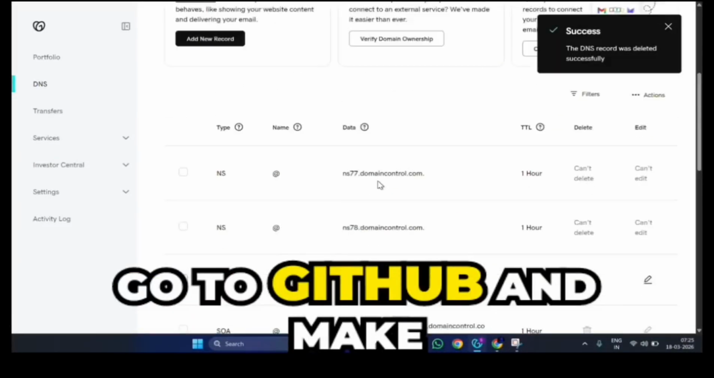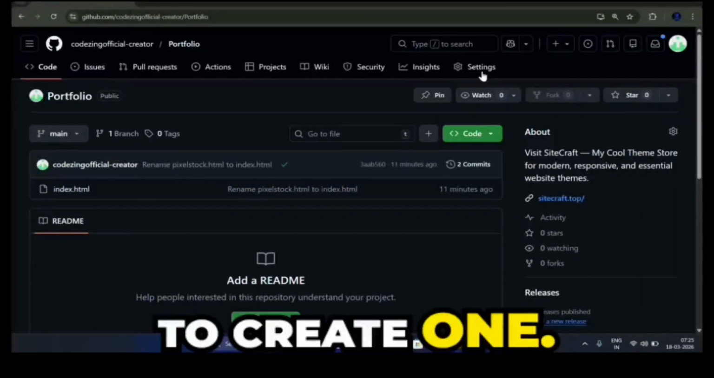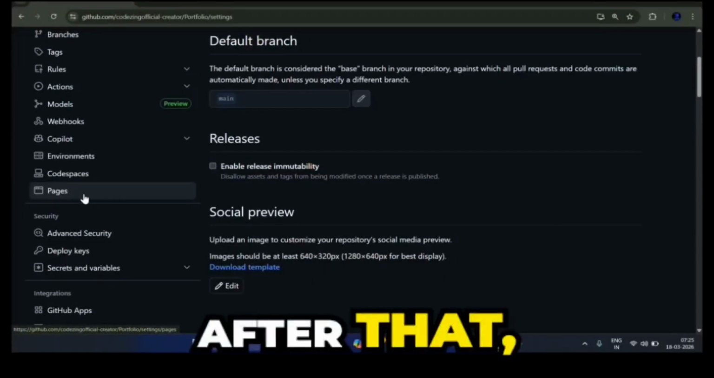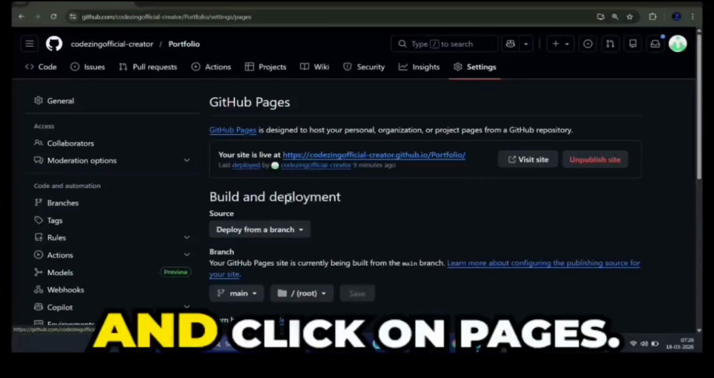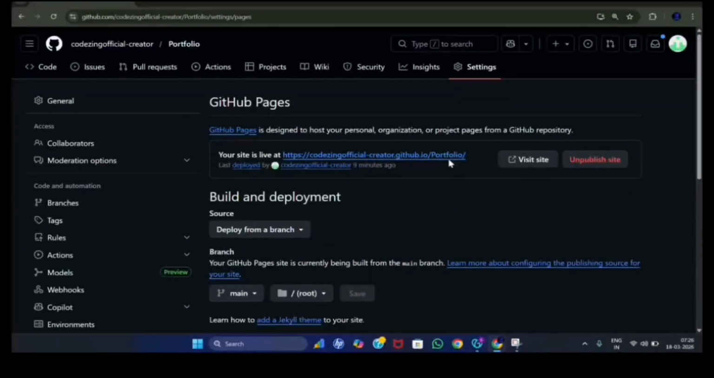Next, go to GitHub and make sure you have your project ready with an index file. If you don't know how to create one, I've already made a video on that, check it out on my channel. After that, open your repository settings, and click on Pages. You'll see that your site is already running on a GitHub domain.